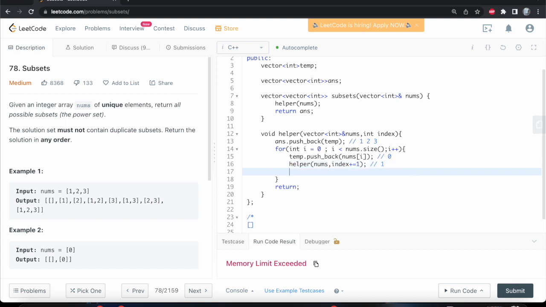So I need to know how to pop back. When will it pop back actually? If you think about it, if it's index 3, that means this entire function is done. Oh, one mistake I made: I need to put an integer index.